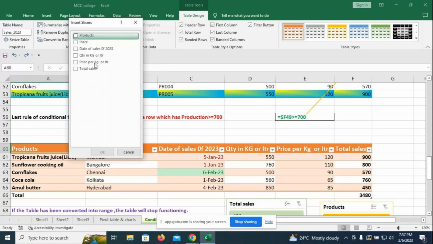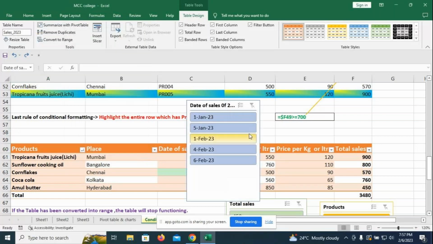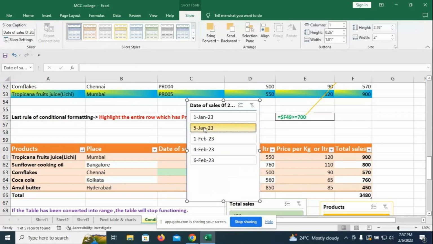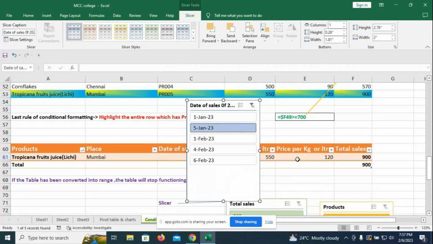You can choose quantity, price, total sales, or date of sales. Suppose you want to see the date of sales, it will be displayed here. Click on OK. Now I want to see only 5th Jan details. Only 5th Jan details will be displayed on this table. So it filters the data visually. That is the use of a slicer. So this is the date of sales slicer.